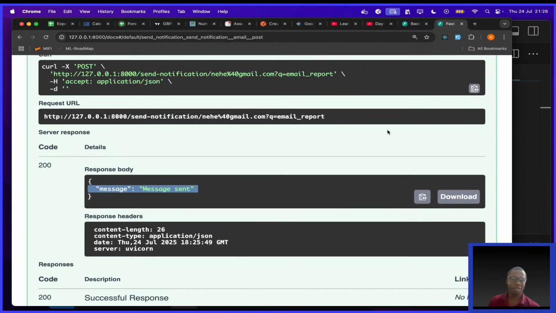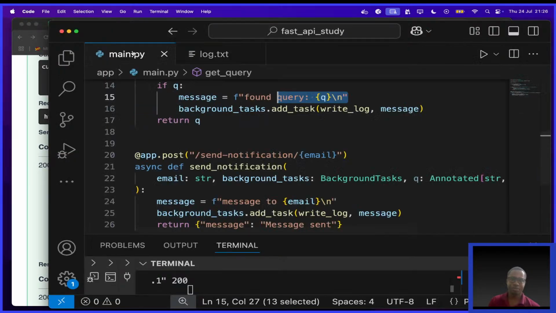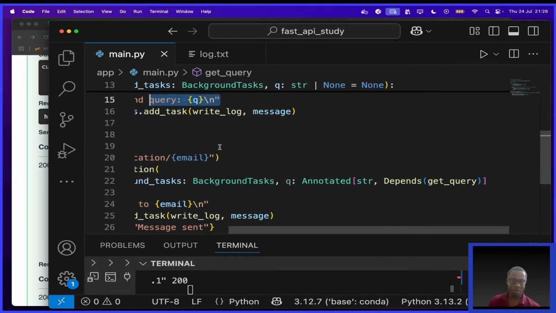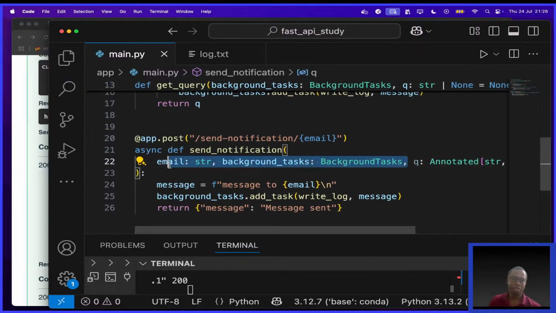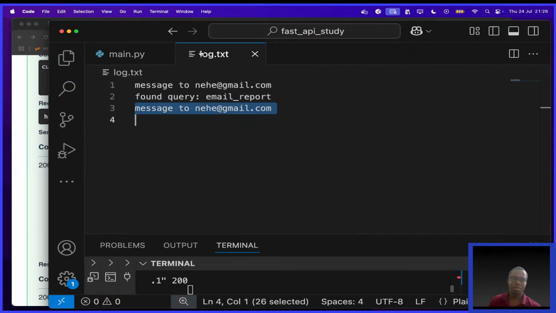Why do we get found query first? Because if you check in our code, we have a dependable, so the dependable will be executed first. Remember how they explained to us the order of operation is that a dependable is executed first, then everything to do with the path operation comes next. So that's how they've explained to us two background operations.